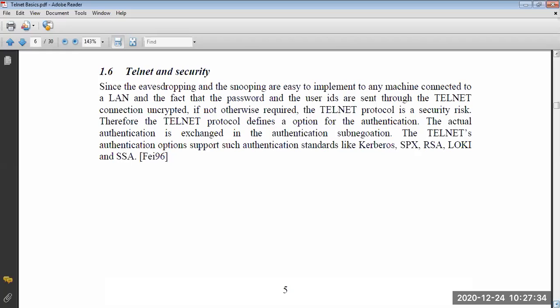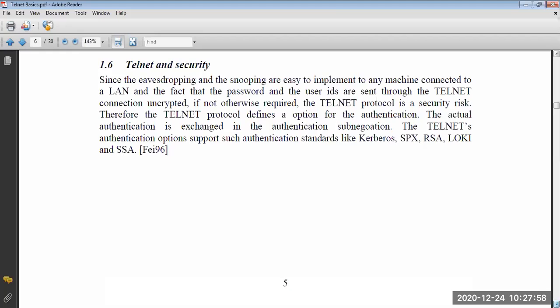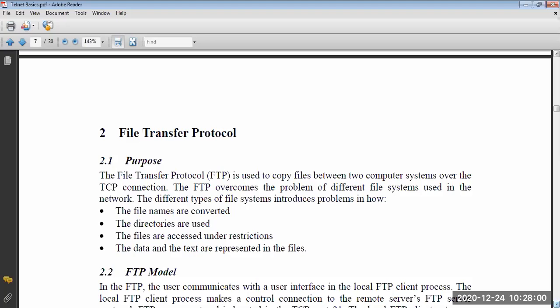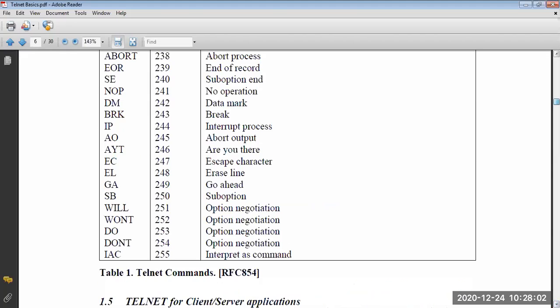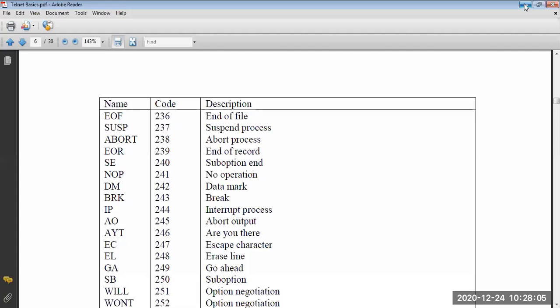Telnet's authentication option supports authentication standards like Kerberos, SPX, and RSA. The RSA algorithm we discussed earlier, along with keys and SSH. SSH, the secure shell, is also used for security. Clear? Data security, SSL. We also shared a file with you about this.